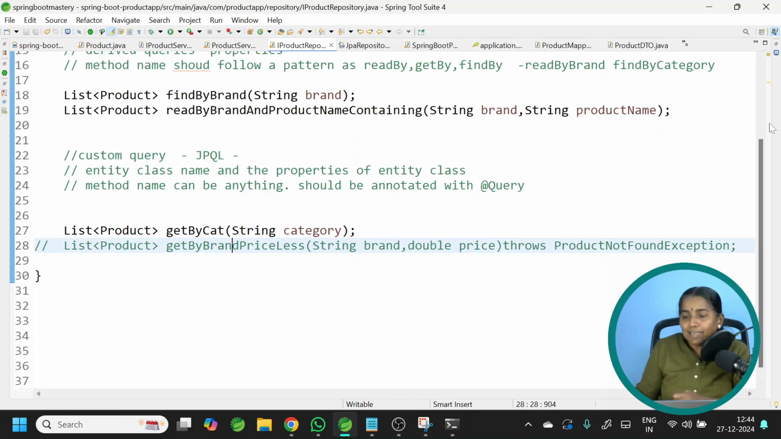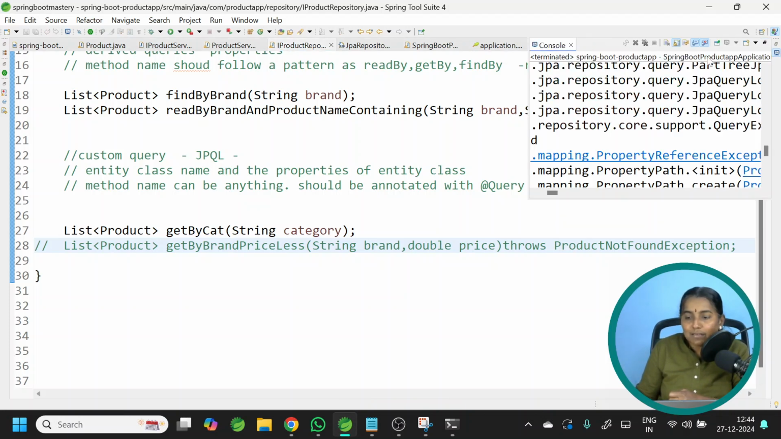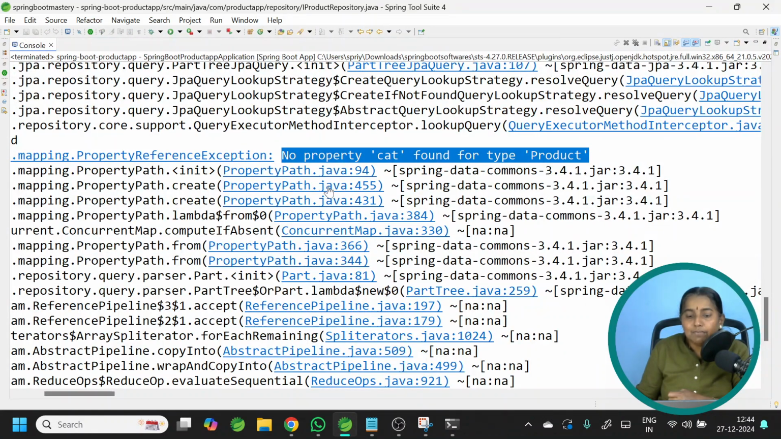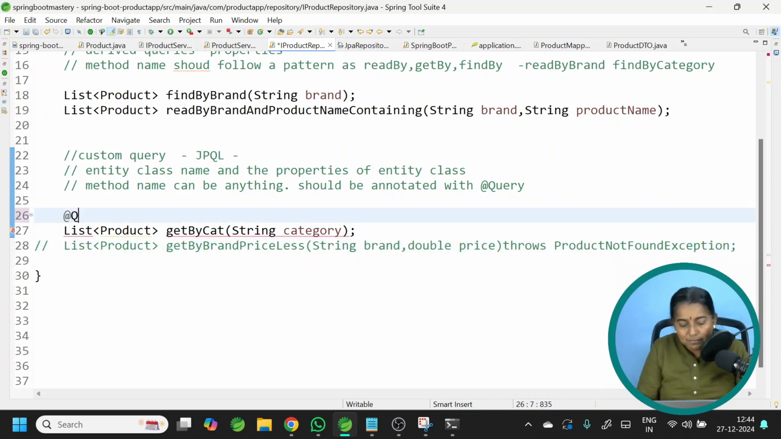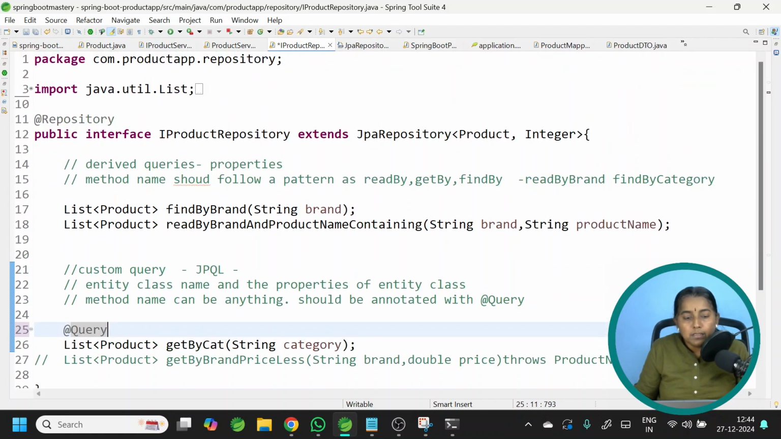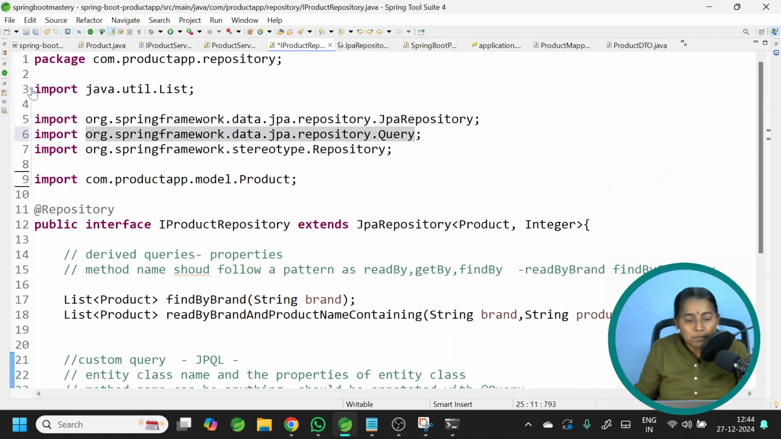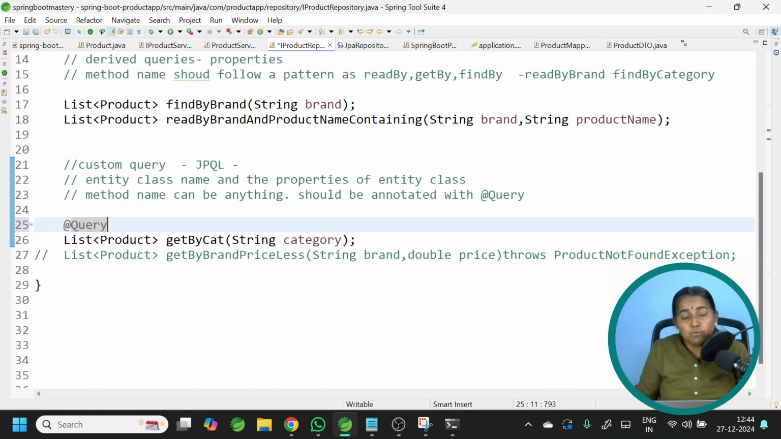Again I gave it as get by cat, so it is going and searching for a property with the name cat which is not available, so it is throwing an exception. Unless your methods are proper, your application itself will not run. Okay, now let us annotate this method with @query. Import query. This import should be from JPA repository. Be very careful about it because there are so many @query annotations available.